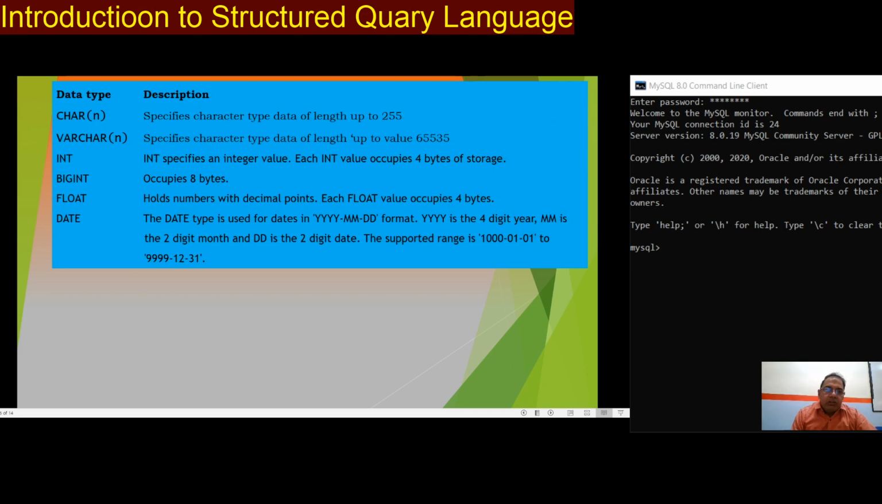Basically, in MySQL we have the following types of data which we can use during the declaration of a table or during the creation of the structure of a table. First of all, we have a character data type. It specifies character type and the length of such type of data is 255. Then we have varchar, where the character type data length is up to 65,535.